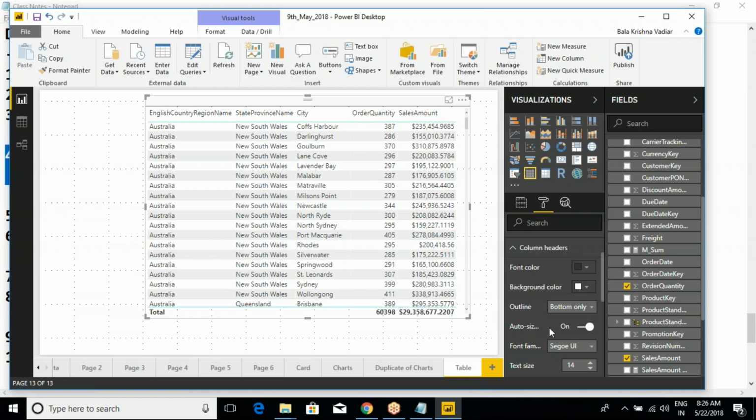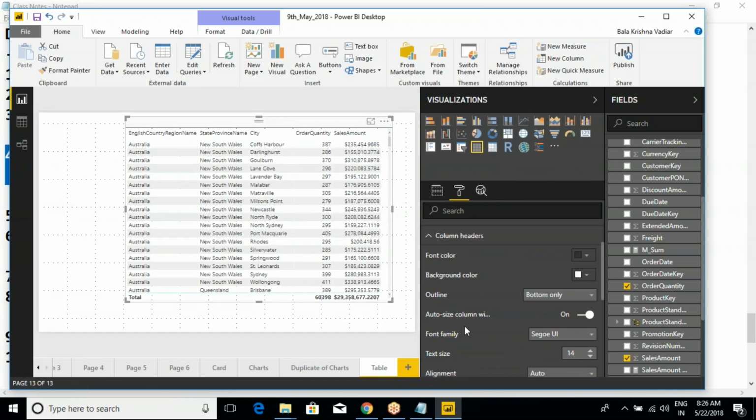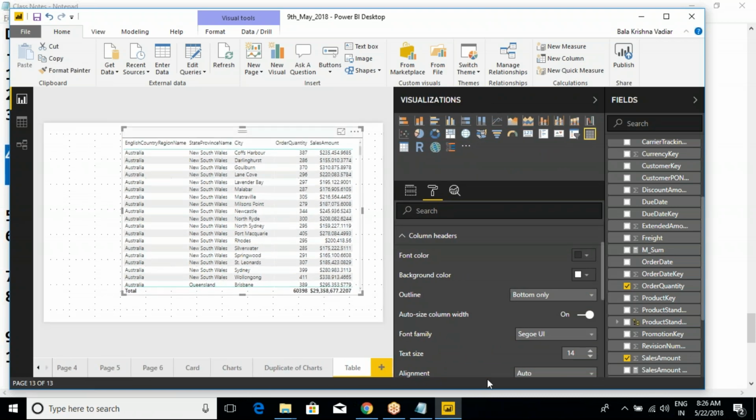Now let me scroll down a little bit. There is an option called auto size columns. What is the meaning of auto size column width? Assume that this column is bigger. For example, this English country region name has more characters, but city has only 4 characters. So based on their width, the column width will be adjusted automatically. If you disable and enable this one, the column width will be adjusted automatically. That is what this one is about.